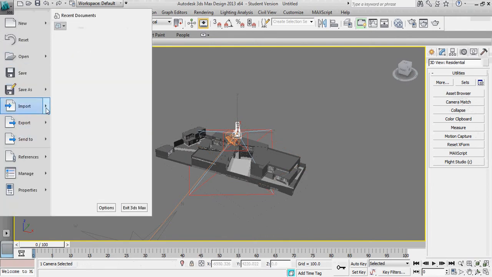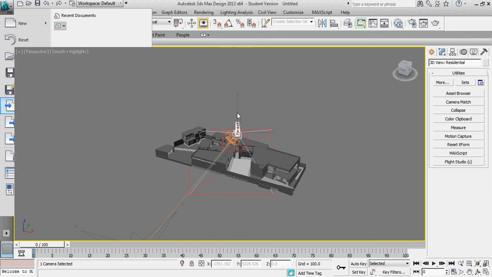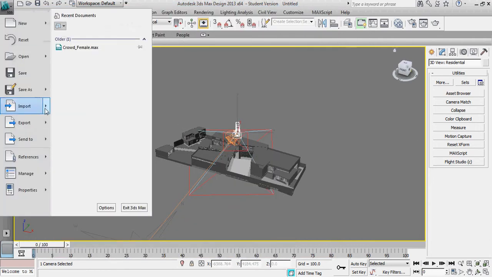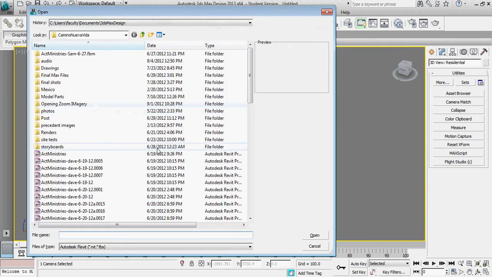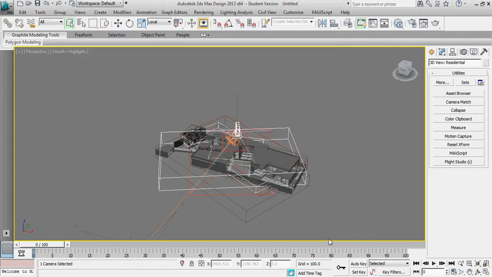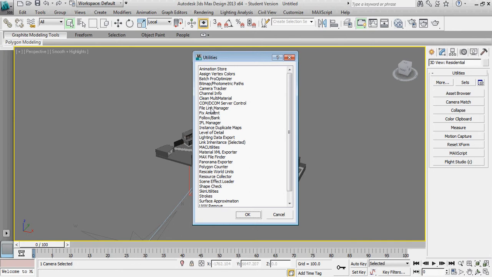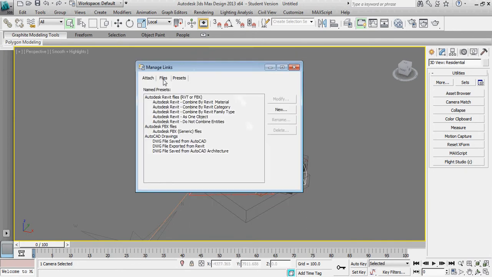So I'm going to come back and say import, and we want to look at the link manager. So I'm going right back to the same system. I must have hit entirely the wrong button. Import, link Revit. Excuse me. Oh, I'm going at this the wrong way. I'm actually looking at establishing a new link. What I really want to do is come right over here to my utilities, more, and what I should have been looking for was the file link manager. I'm going to click OK on that.